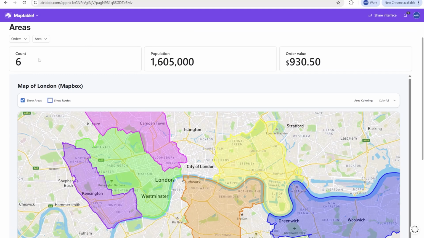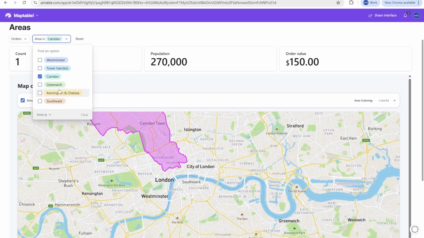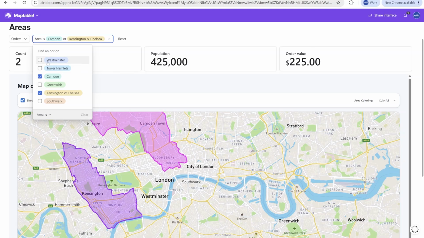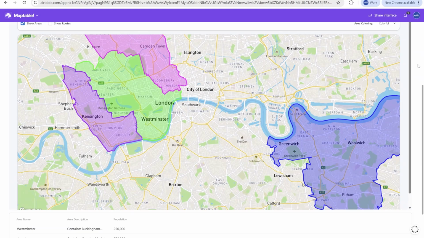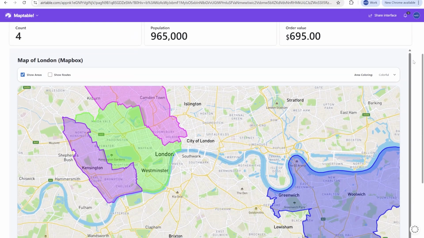And since this is built into an existing interface, it can also be filtered using the filters that you would normally see on the interface. And if you stick to the end of the video, I will tell you how you can copy this base and test it out for yourself.